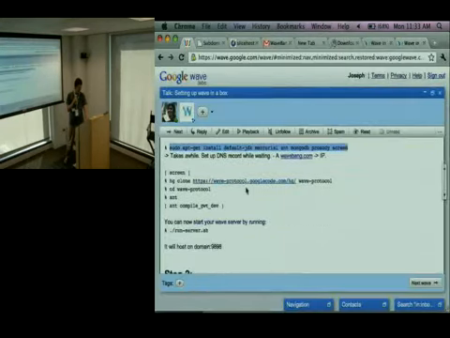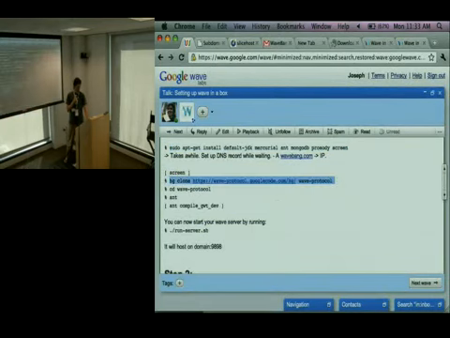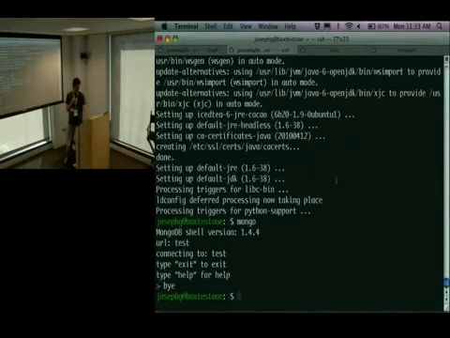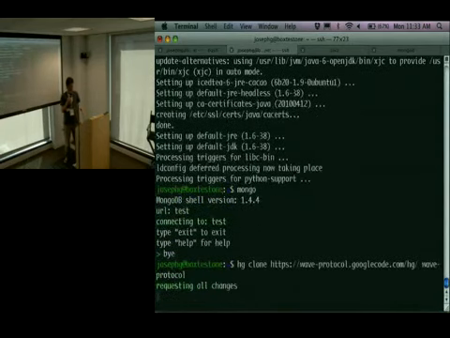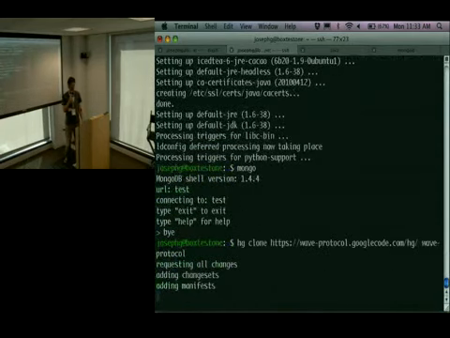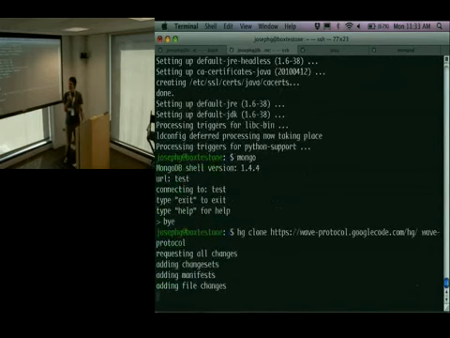Okay, so the next thing I'm going to do is check out the source code. This is exactly the same as what I just did on my laptop, so I'm going to do that. I wonder if internet's any faster than it is over Google Guest. I think it is.